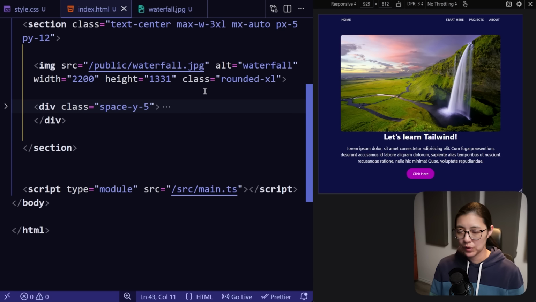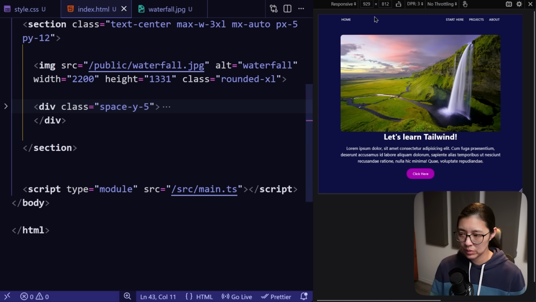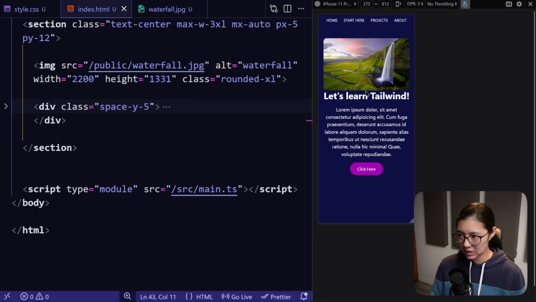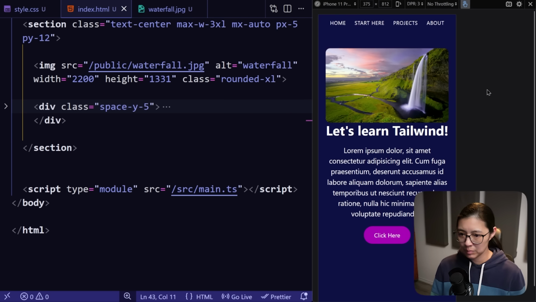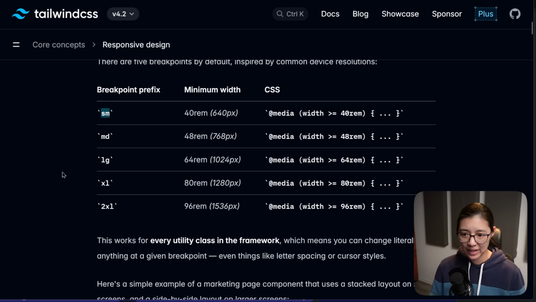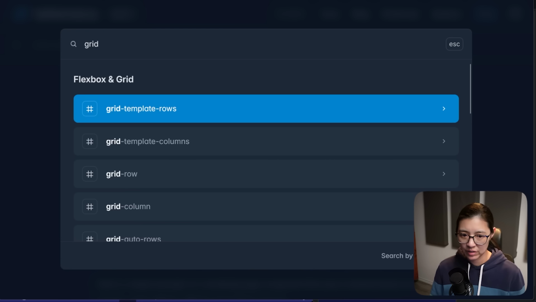So let's start with our mobile styles. So in responsive design mode, I'm going to select the iPhone just so we can see what it looks like on mobile. And we want to start adding our grid styles. So I'm going to go back to the Tailwind docs and let's search for grid.